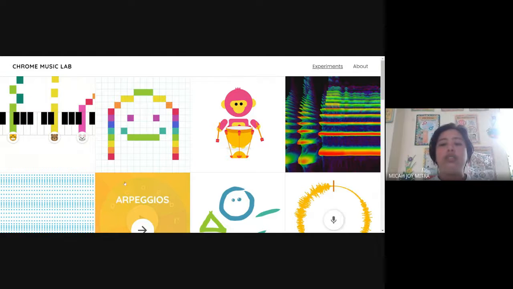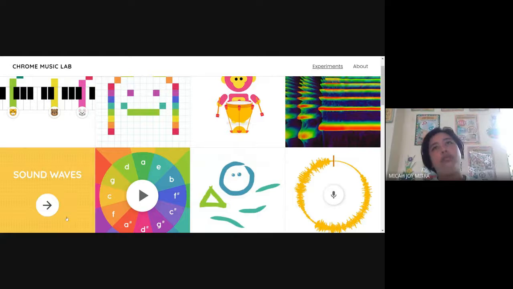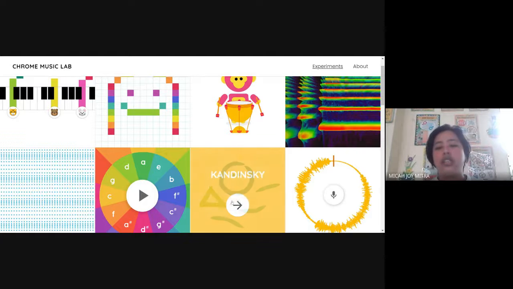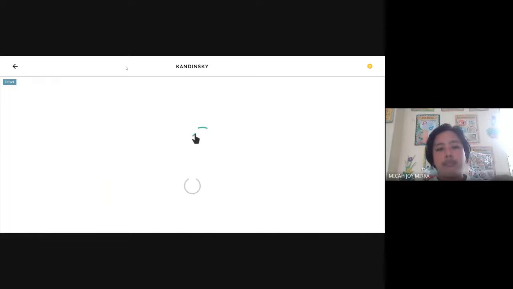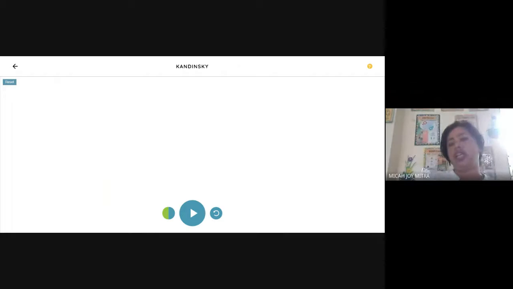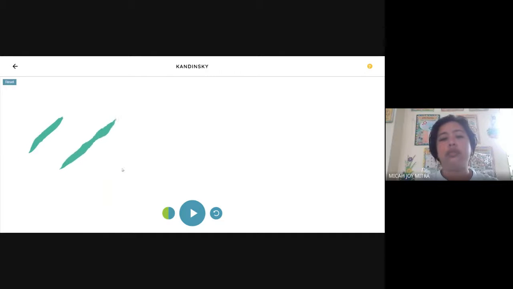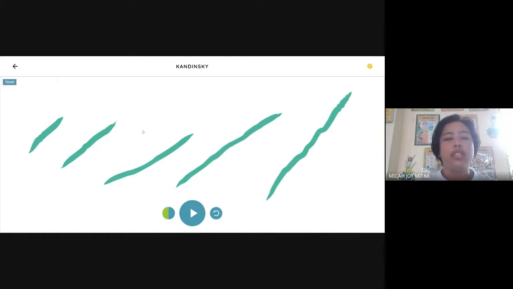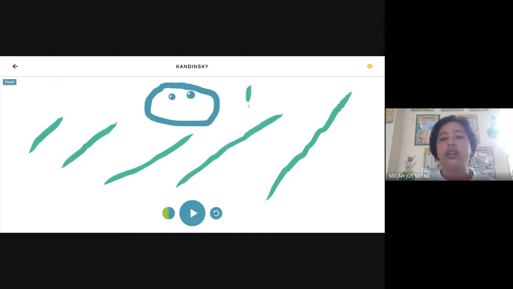For example, your student is a fan of drawing, but they are not good in music. So I use this Kandinsky to engage the student in music. They are good in drawing, but they are not interested in music. Then you can try this Kandinsky so that they can be more engaged in learning music. When you draw a line, it can create sound, even if this is a line or a circle or a square.